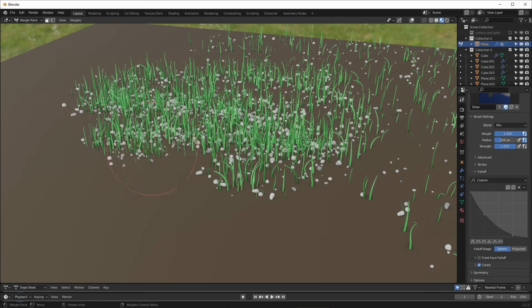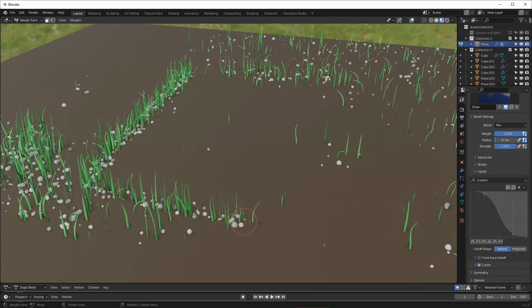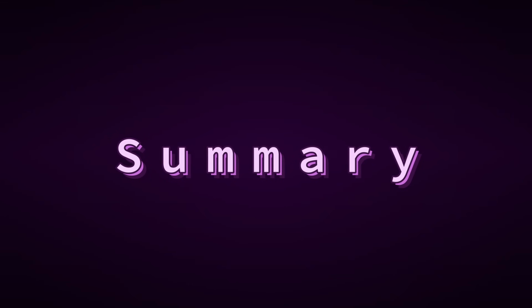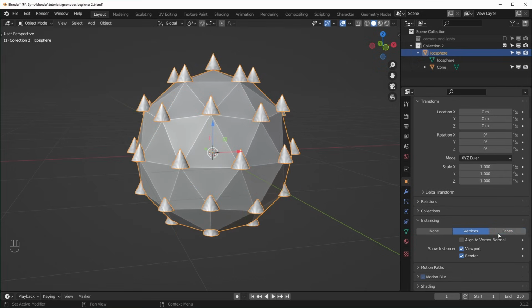Using instances with geometry nodes is really useful for scattering a bunch of objects around, and we have a lot of options to work with when doing this. Here's a summary of what I'll cover in this video. I'll start with talking about what instances are and how we used them before geometry nodes.